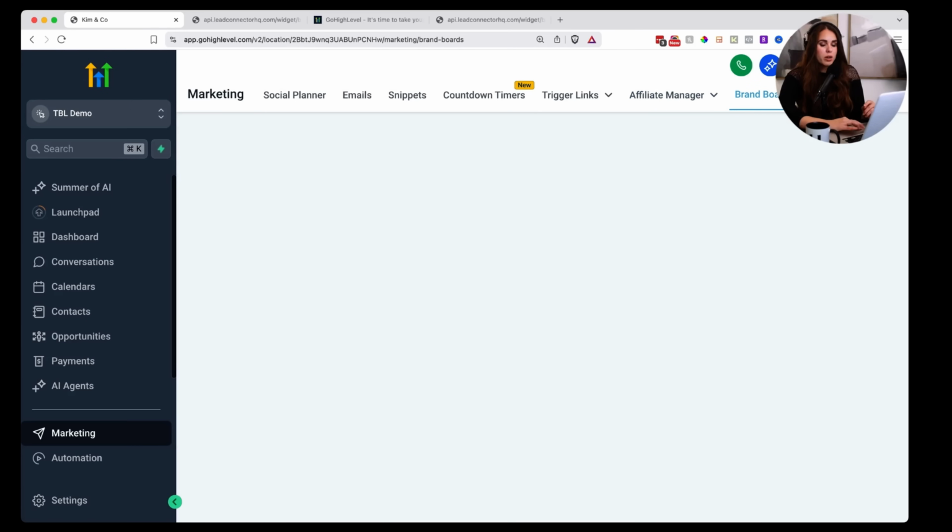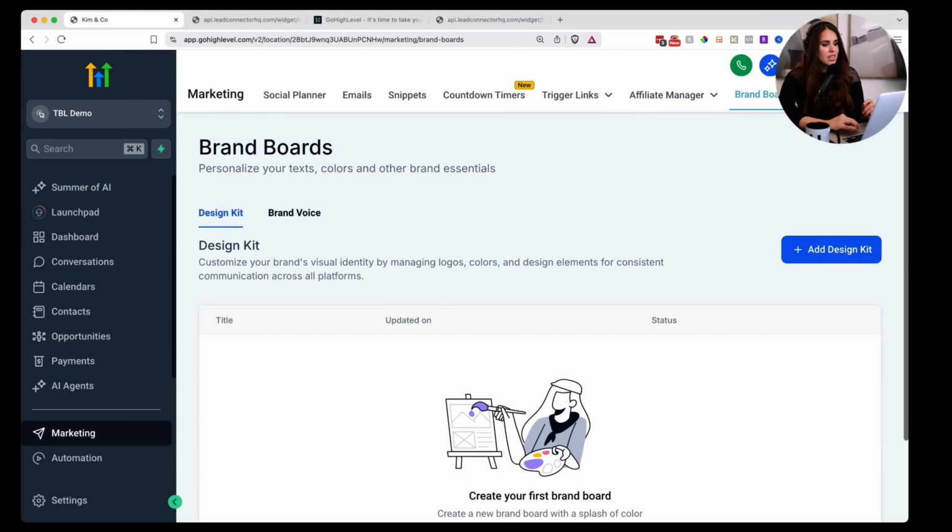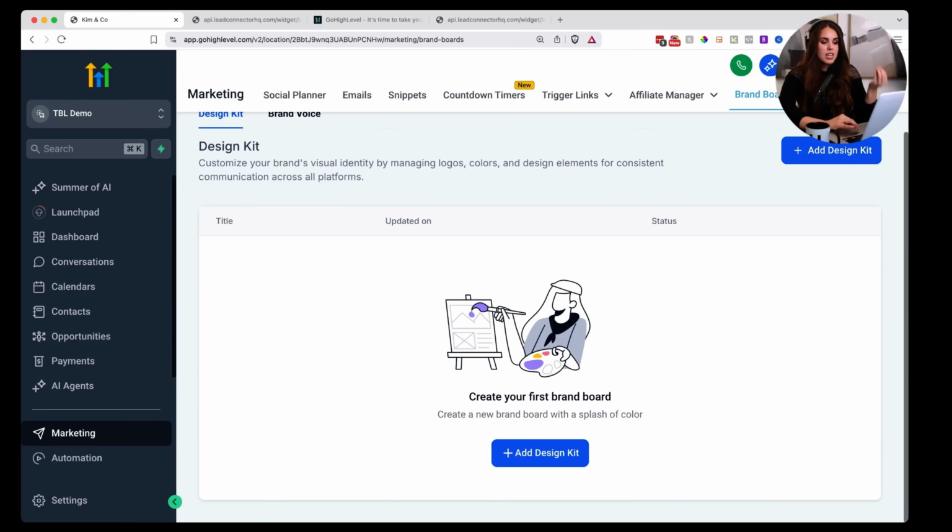You also have some brand boards, and this is a new feature as you can see here, but this is where you can totally stylize everything that you use inside of High Level with your own brand colors, your logos, your fonts, this kind of thing. Kind of like ConvertKit, where it actually has a design kit inside. This is really cool so that you don't have to keep copying colors and copying fonts.